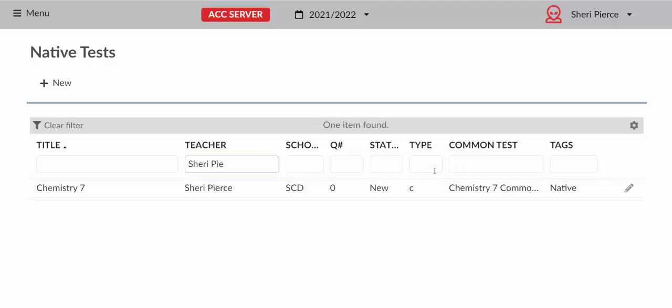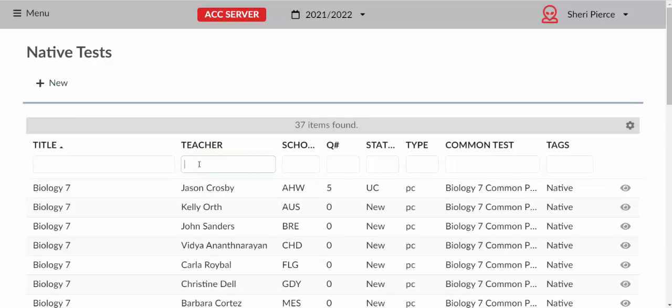There are various columns in this view that help you sort and filter, because maybe you do want to take a look at what your colleague at another school is doing. You will of course be able to do that, using this eyeball symbol here to view the list of questions that teacher has created.